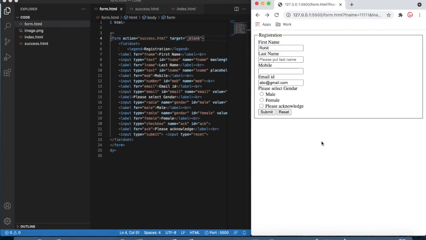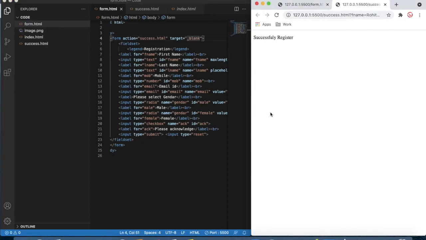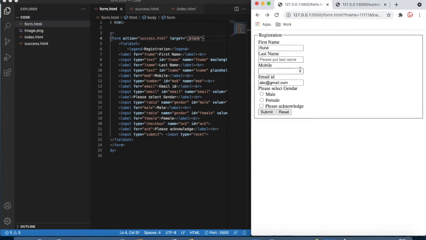save that. Now put my name and click submit. It will open in a new tab. You can see it's opening a new tab and then it is showing successfully registered. So it is not opening in the same tab. So that is the one parameter where you can pass target equal to blank.